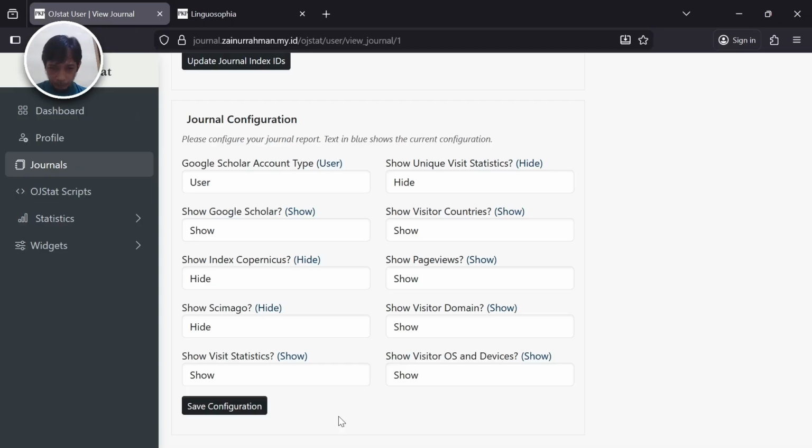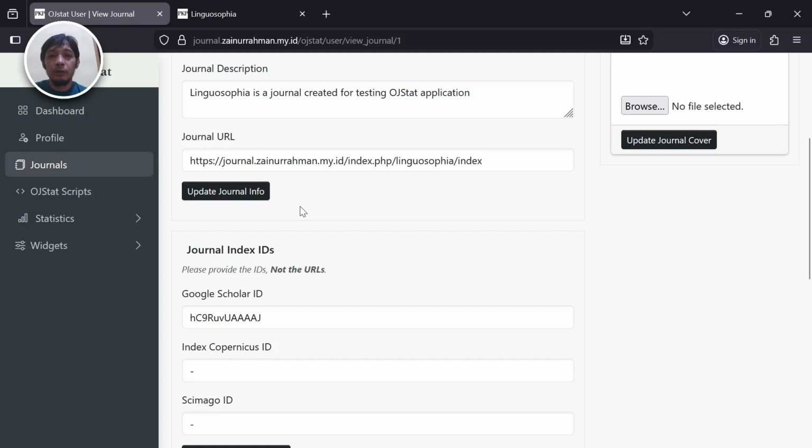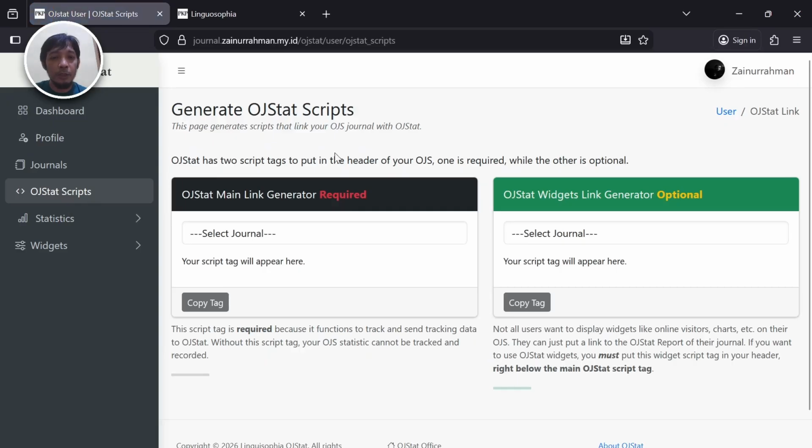For example, if the journal doesn't have an Index Copernicus ID, it is strongly recommended to hide the report, because if the link is shown in the report but the ID doesn't exist, and then when the visitor or the viewer clicks on the link, then it will show an error page. Okay, and to link the journal to OJStat, the user will need to go to this page.